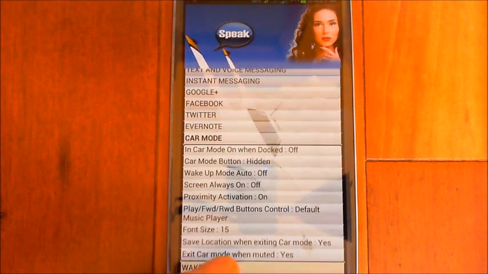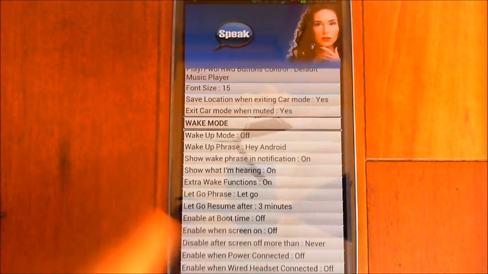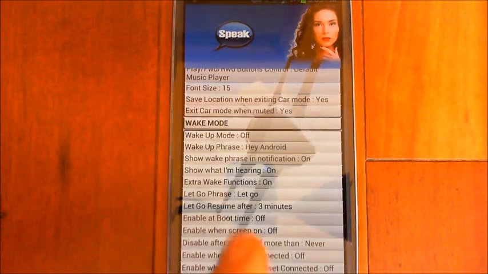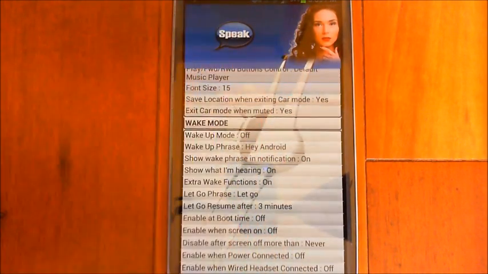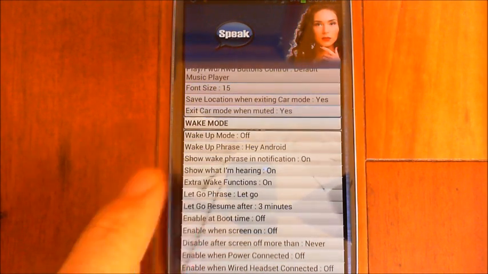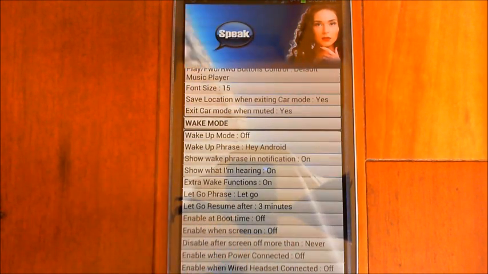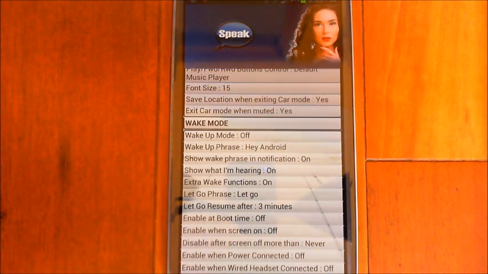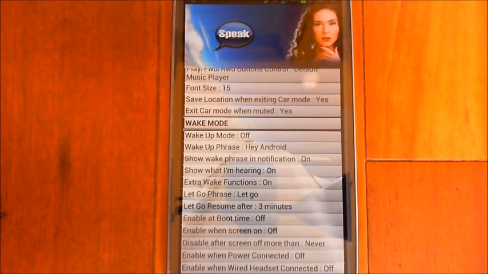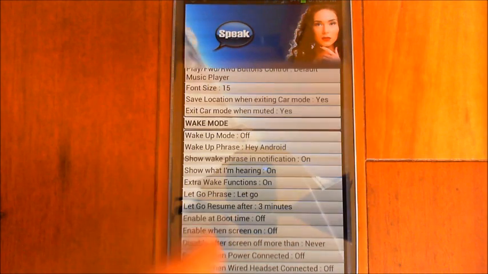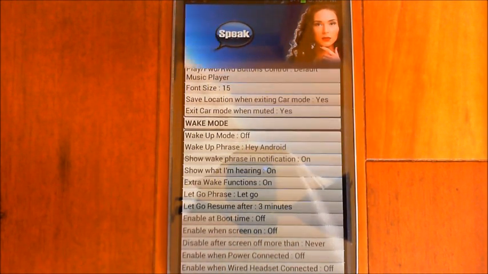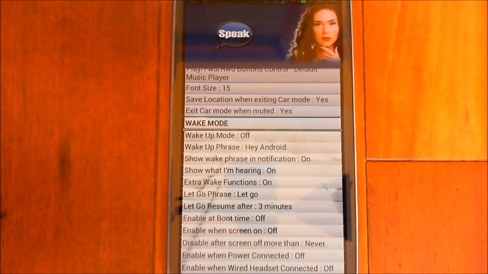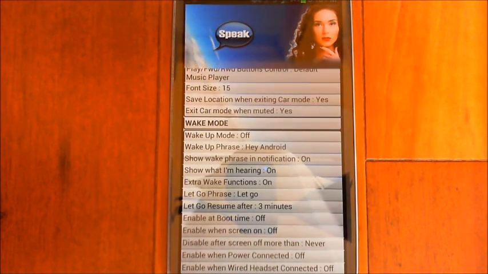And then of course the wake mode function in there, you can adjust what the wake up phrase is, you can choose whether or not the notifications of what it's hearing show up in the bar there, and there's extra wait functions that allow you to just say straight up phrases like call somebody or enable something or disable something without having to say the wait phrase first. And then there's a let go phrase there. If you want it to let go of the microphone briefly, you can just say let go, and it'll allow you to use the microphone for another application. And then you've got a couple of different enable options there to have it automatically come on or off. So that pretty much covers everything, I think.